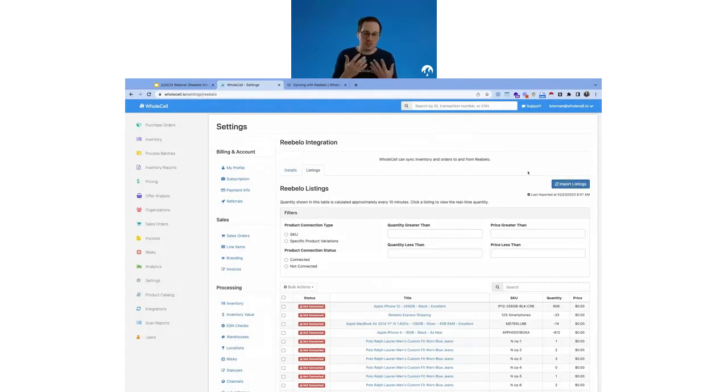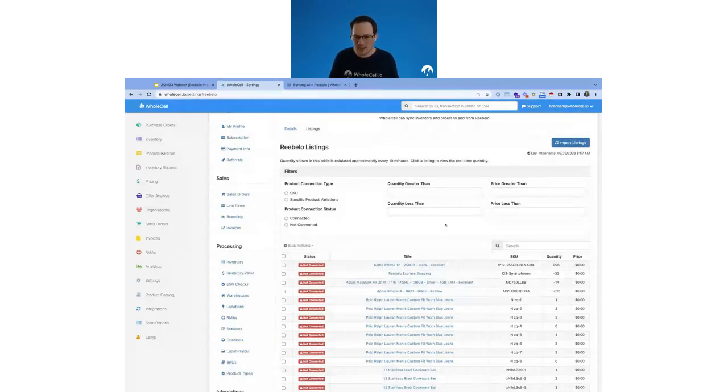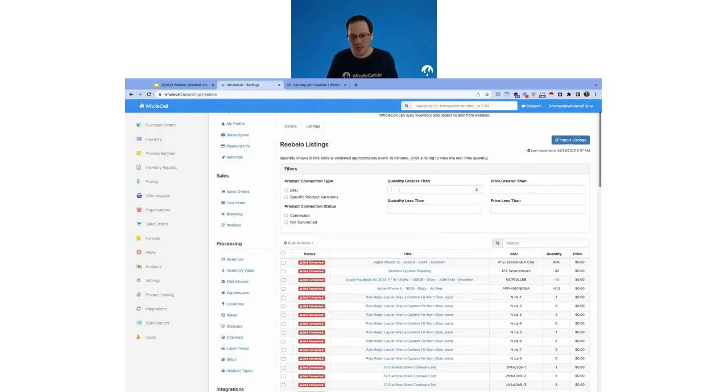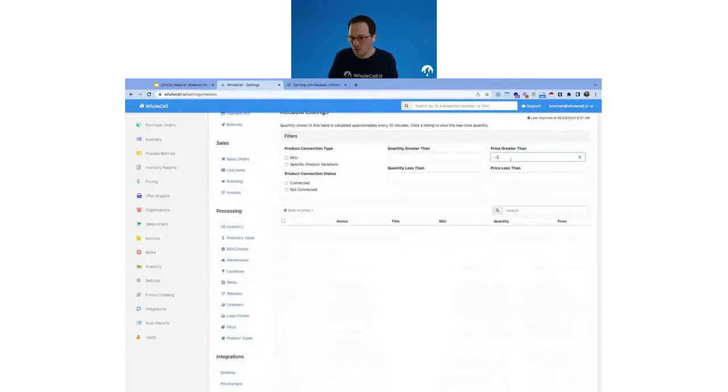This will bring in your listings, as long as the API key is correct, from your Reebelo account. And you've got all these filters here to be able to filter for the listings that are connected or not connected, that are connected via SKU, et cetera, et cetera. And you can even do quantity or price greater than or less than to filter these listings out. Oops, I scrolled on that.